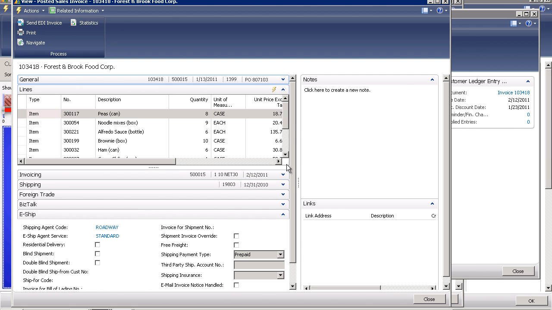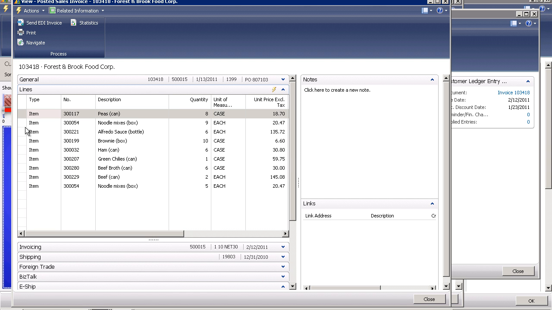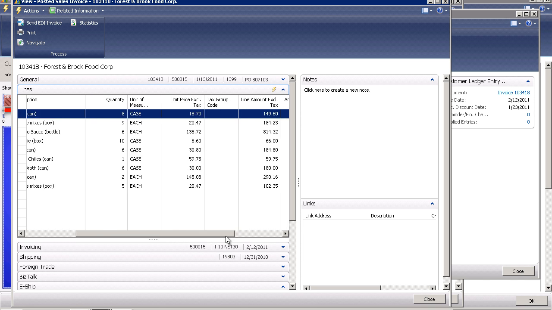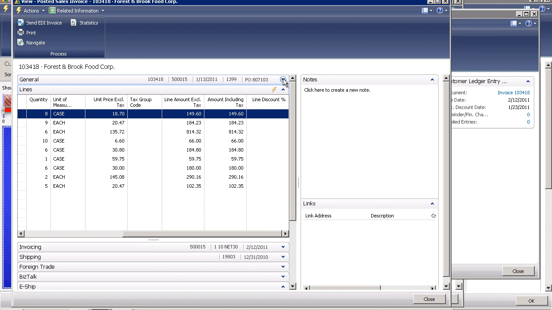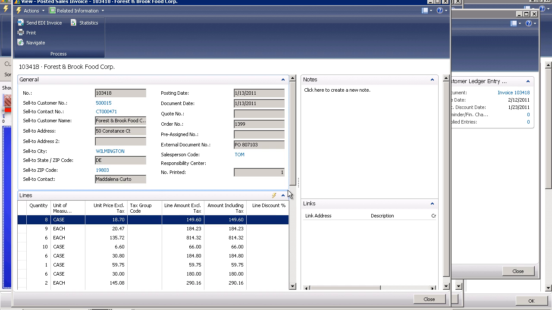I can go ahead and expand the Lines Fast tab to see all of the line items on one screen. In the event that I have multiple line items, maybe I have 100 line items on an order, I have the ability with a high resolution screen to see all of that data on a single screen and to scroll across and see the items they purchased and the prices that we charged them.